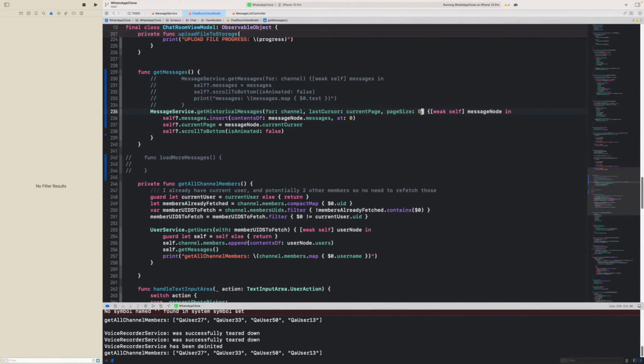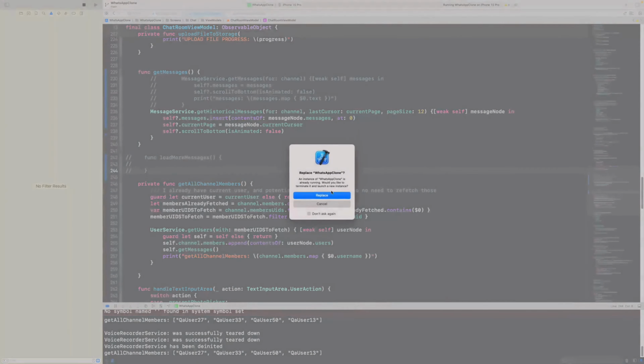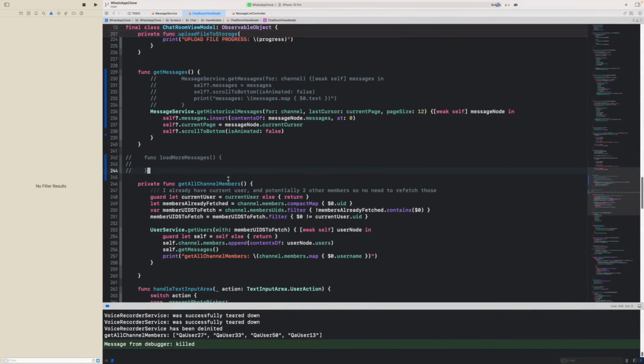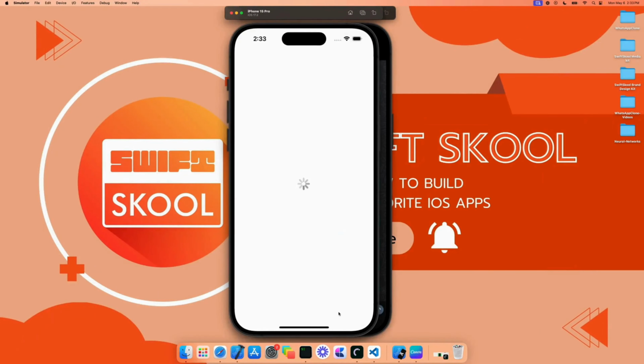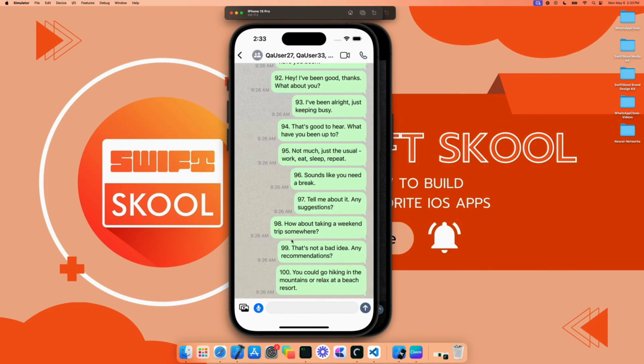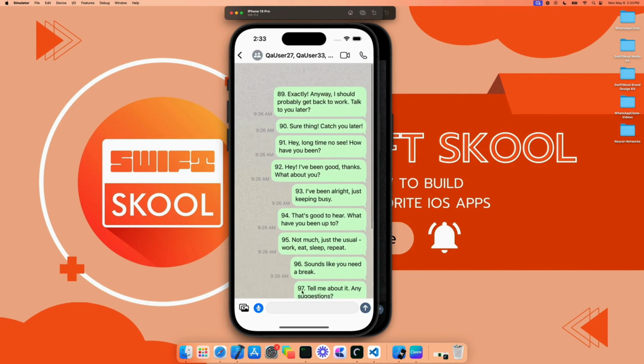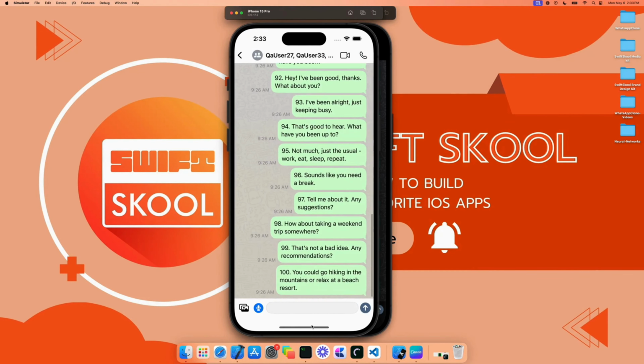So instead of using a page size of 5, let us use a page size of 12 and let us see what that looks like. Okay, jump into our channel tab screen, jump into this massive channel. Again, we currently have 12 messages fetched. And if we pull down, we're going to get 12 more messages.